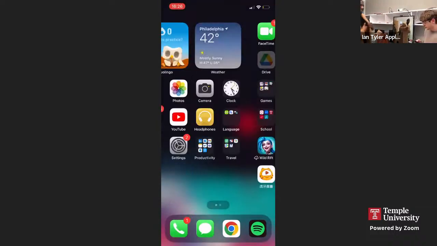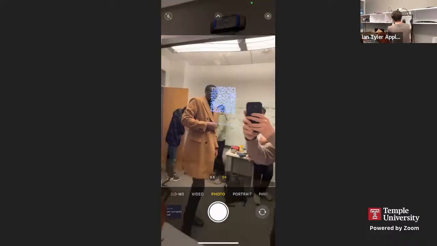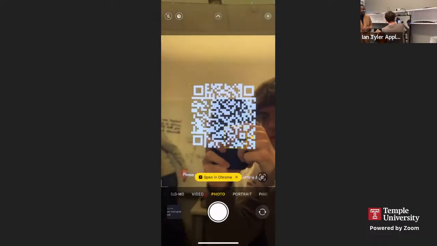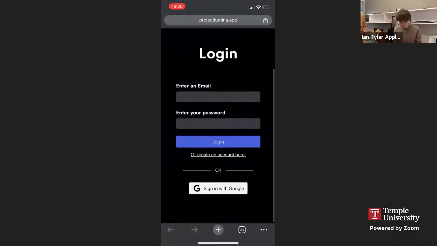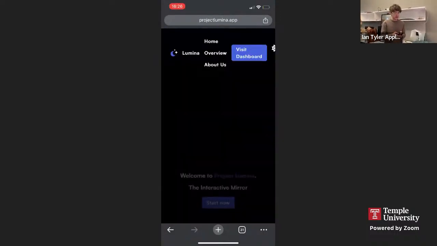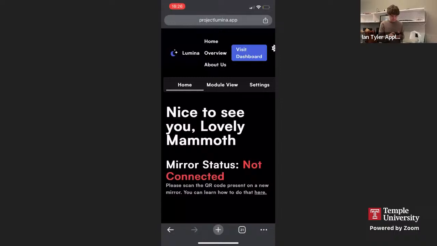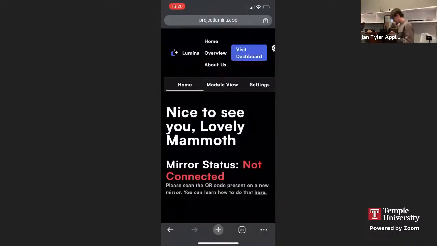Good. So I'm going to scan the QR code. There you go. Just hold it. Perfect. Okay, so now we're at the login screen for the mirror. We can log in again, and it will link our account to the mirror. It should be connected. Okay, we can try again.